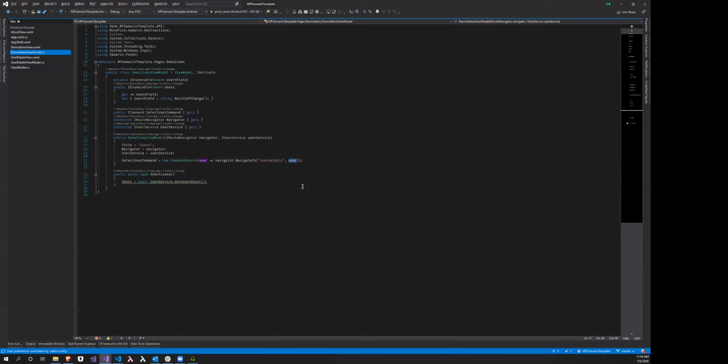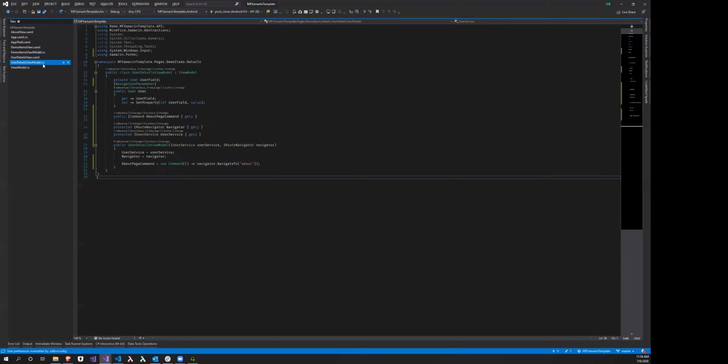So another piece too is if we need to pass data, this navigate to second parameter is a data object. So if I look at the user details view model, here's my data or my user parameter that I want to be fulfilled. And this navigation parameter is optional. If there's nothing in here that has this navigation parameter on it, and you can only have one, then it will just find the first thing it can find that has the right data type and fulfill it.